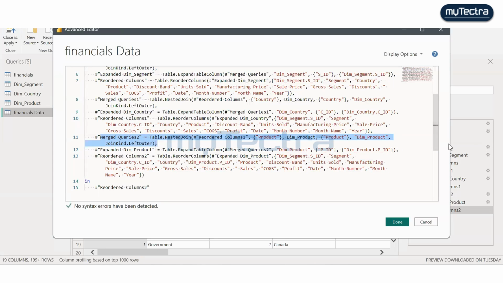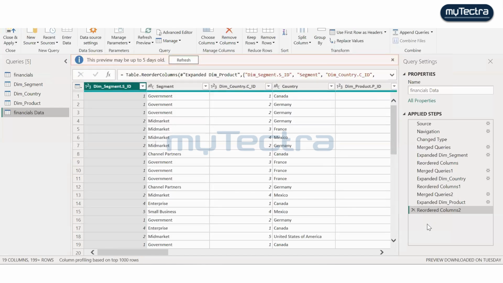For whatever we are doing in the applied steps, this M query will be generated, and the final output it will give by default. So this M query will be transformed into an SQL query, or whatever the native query is, and the result we get will be in one variable and loaded into our Power BI. Got it?